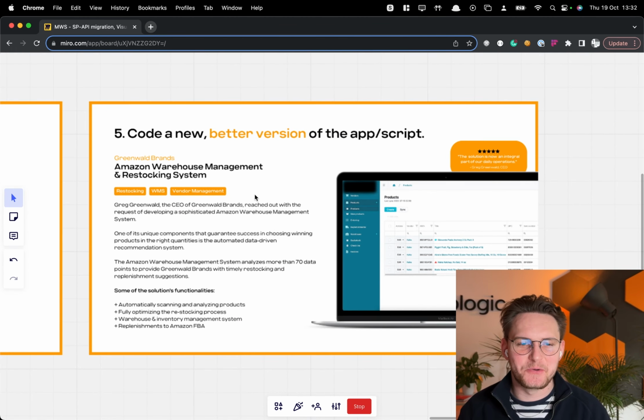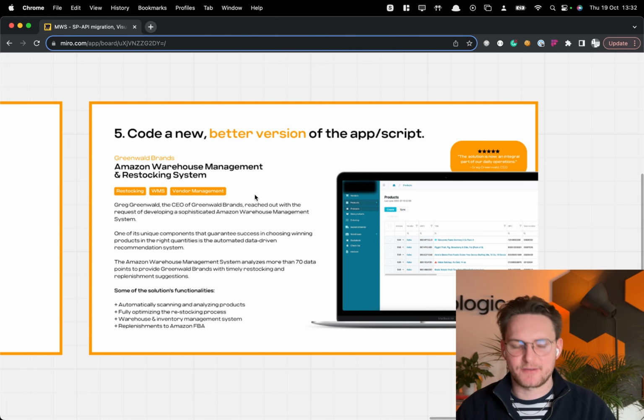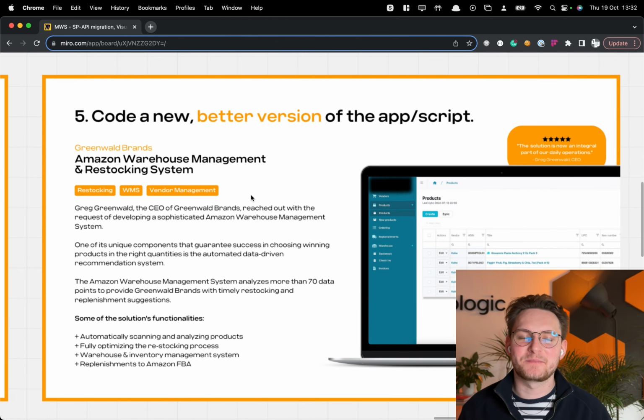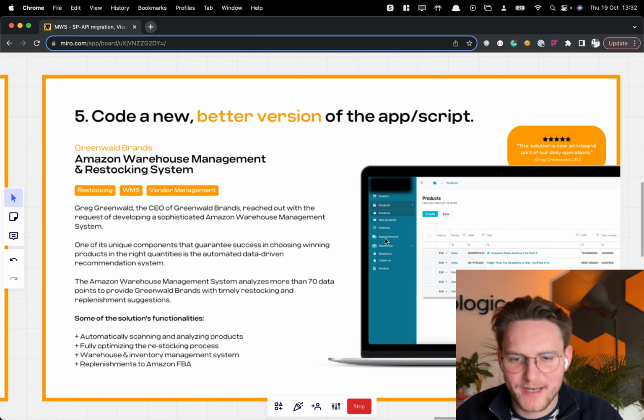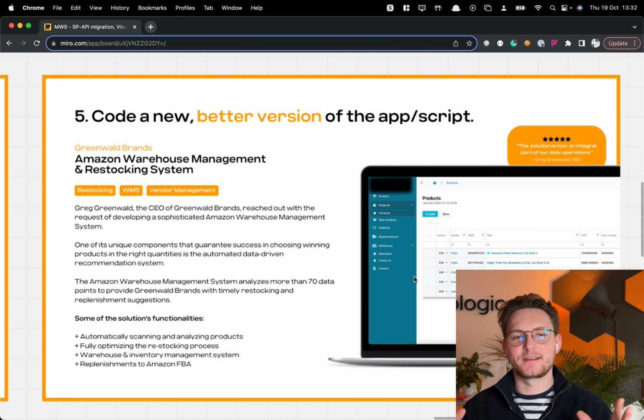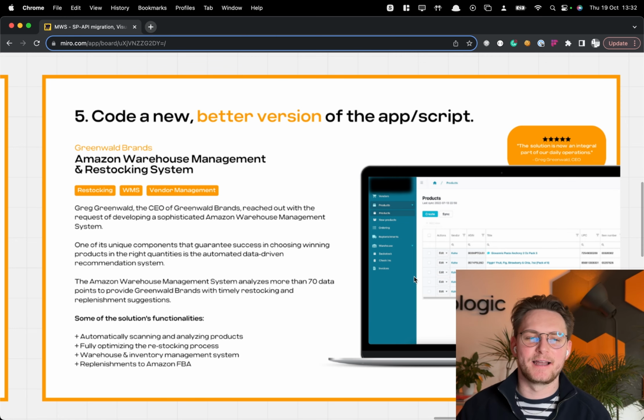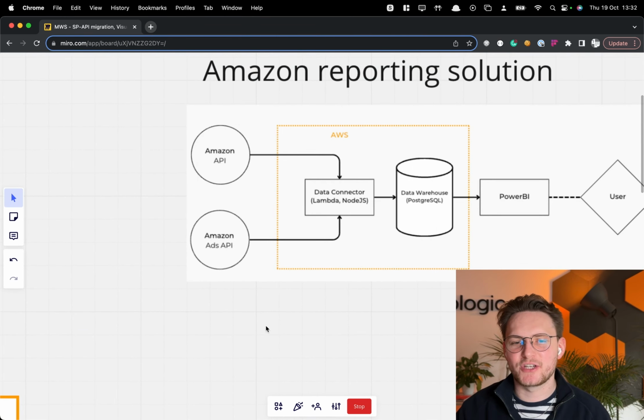Now, number 5, code a new beta version of the app or the script. So this is basically coding time, right? Meat and potatoes. Here, I just put one of the systems that we've built for one of our clients, Greg, the SaaS solution for sellers. I actually created a whole walkthrough video about this project, so you can also take a look. And we have many more case studies. Actually, I put just a few of them.